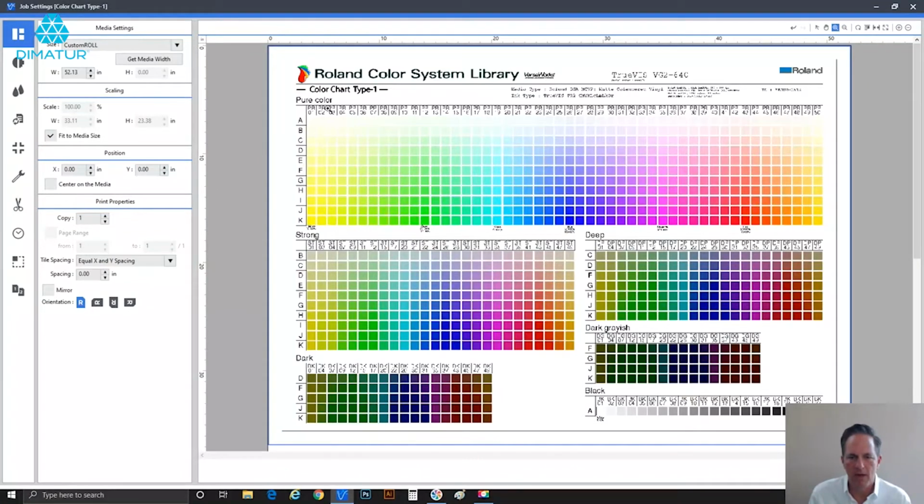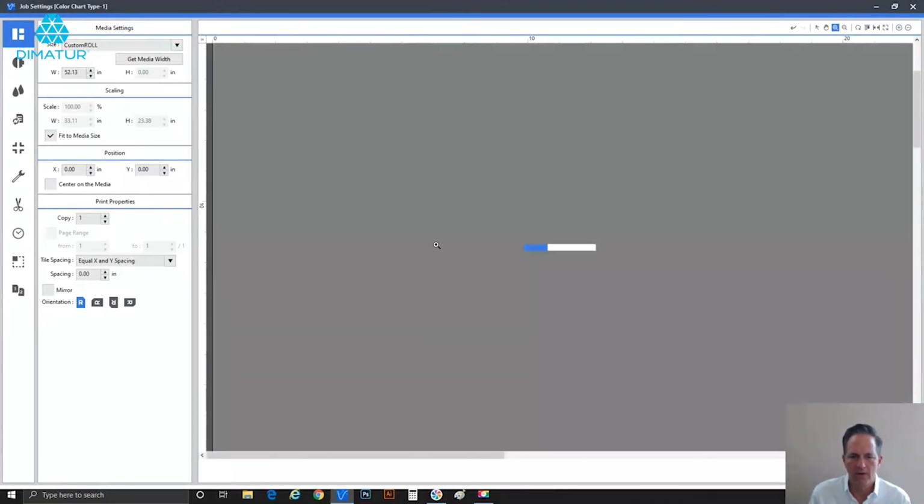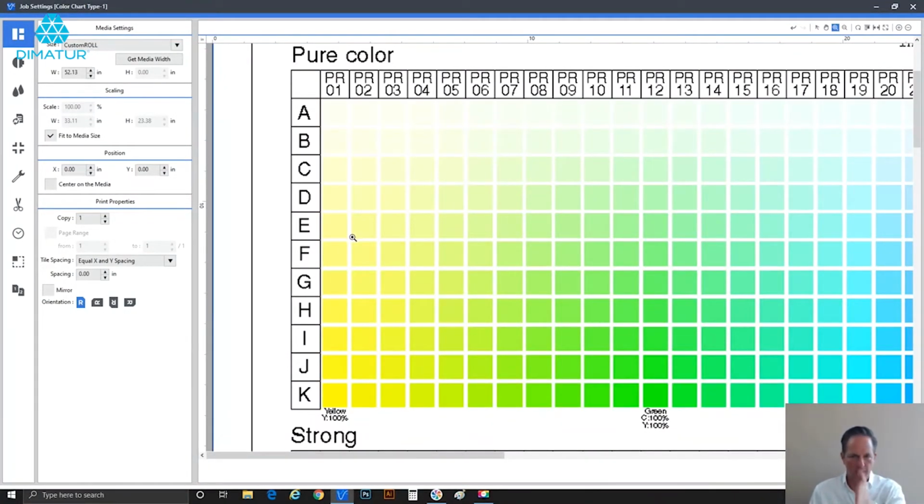But the nice thing about this is, you can see as I zoom closer, in the PR01 column, the rows are A through K. So if you logically carry this out, PR01K is this orange right here, and it turns out that's 100% Roland ink being put out. Again, there's no variance, it's always going to be that. And you carry over here, here's 100% green.